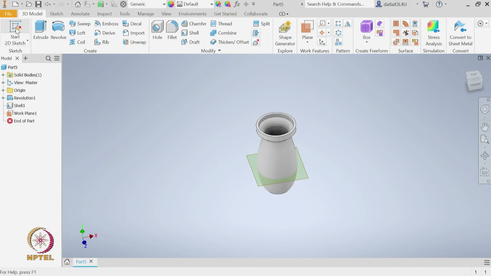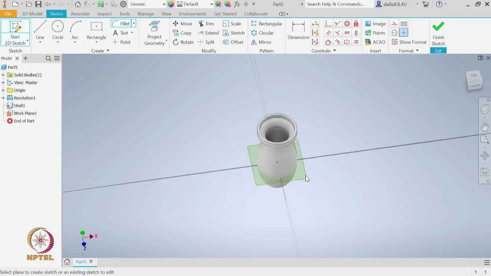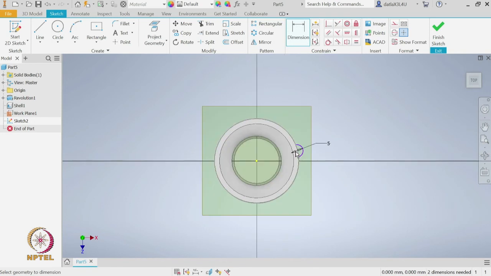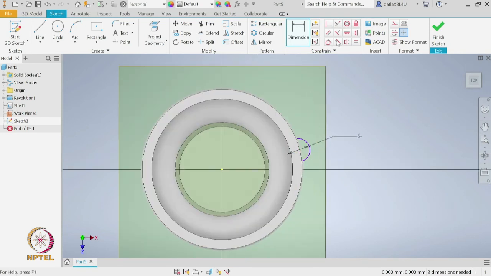But now let us go to 2D sketch to create the profile for the handle. So, let us create a circle of diameter 5. And now let us position it horizontal. Let us choose the center of the circle and choose the origin. So, that now it has positioned it at the center or on the horizontal axis.